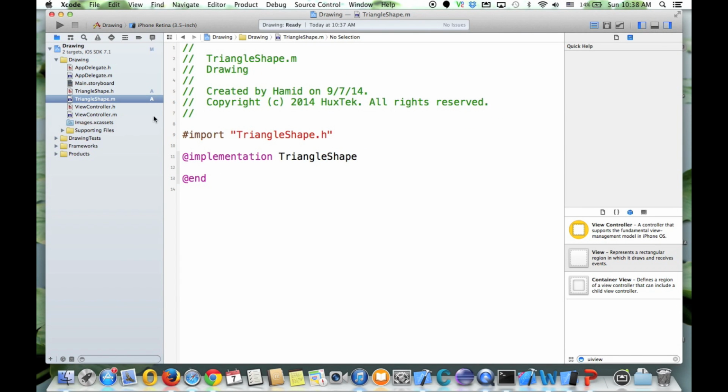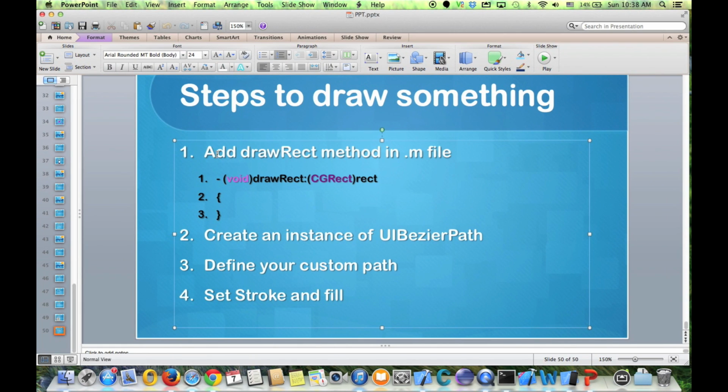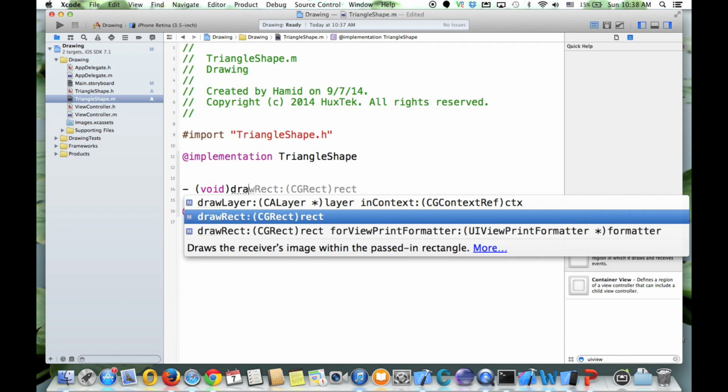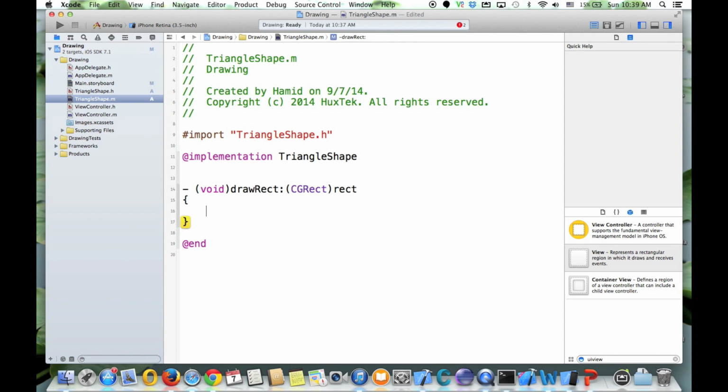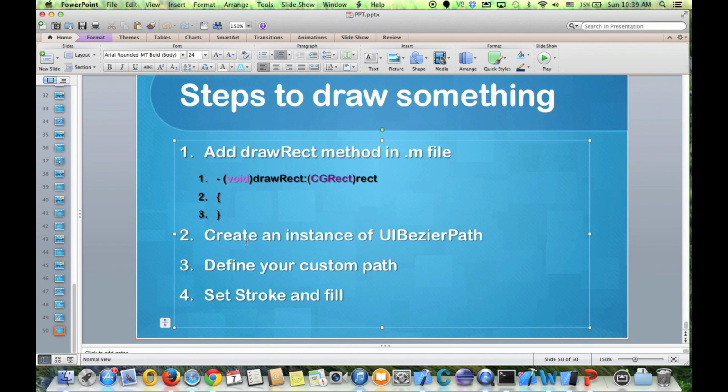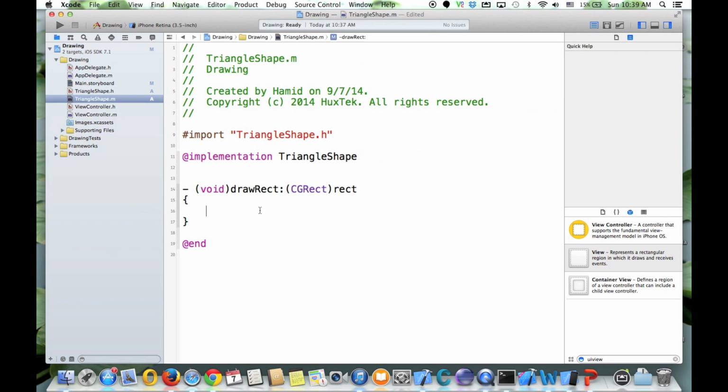So in .m file, if we go back to the steps, add DrawRect method in .m file. So we have to add DrawRect method inside of this. So compiler will help us and say void DrawRect. So whatever we want to draw, we have to put it inside of this method. What is the next step of drawing? It's create an instance of UIBezierPath. So we have to initialize and allocate memory.